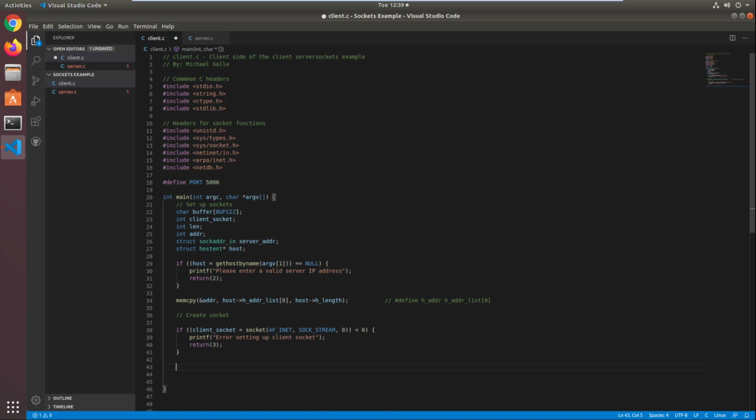So we created the socket, assuming everything went well, and now we're going to set up a handle to connect the client socket to. Okay, so what are we going to do next? We're going to say connect it to the server, right? Because that's what we want to do. We want to connect the client to the server.